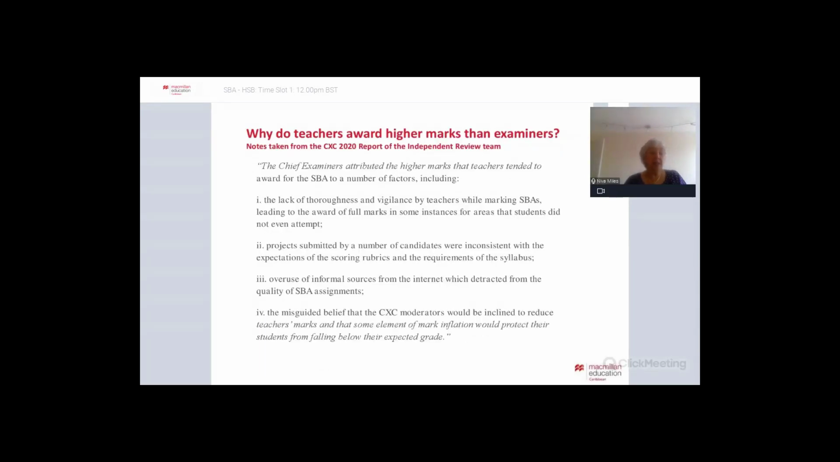I thought you might like to see, if you haven't seen it already, why teachers award higher marks than examiners in their reviews, when they're moderating.